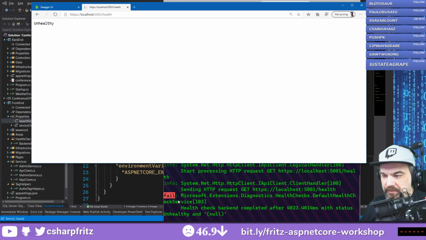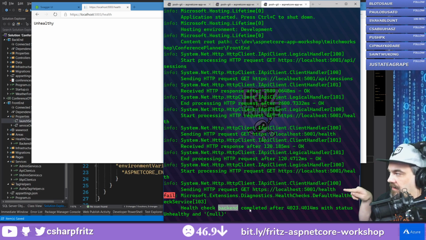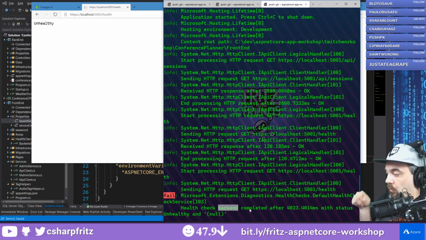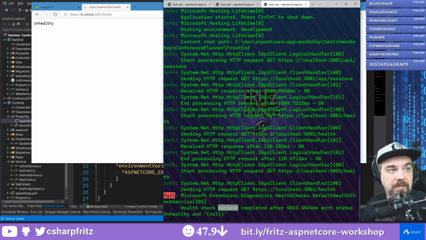Diagnostics health checks default health check. Health check backend. There's the name of the health check. Completed with status unhealthy. Okay? So there's something you can look for in the log that'll tell you, hey, the health check didn't work properly. And you can change how that's formatted and outputted appropriately.